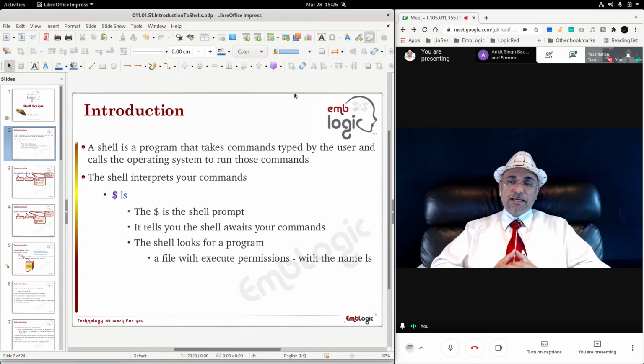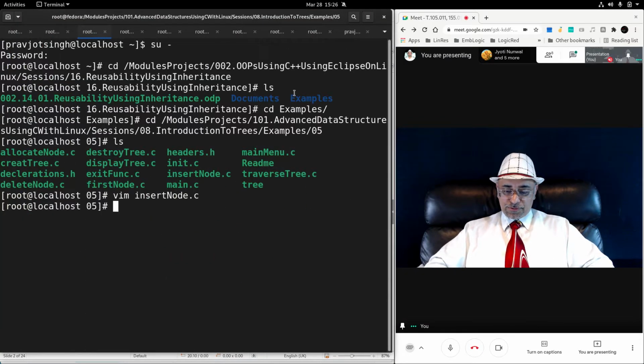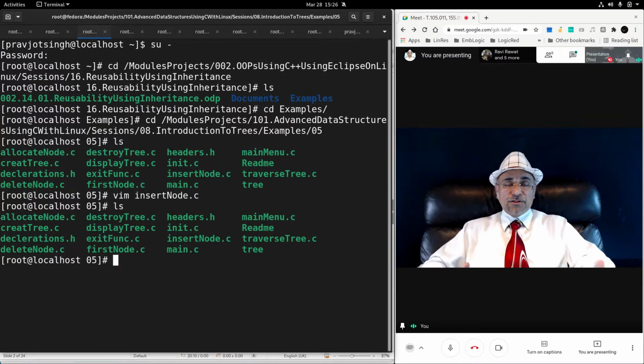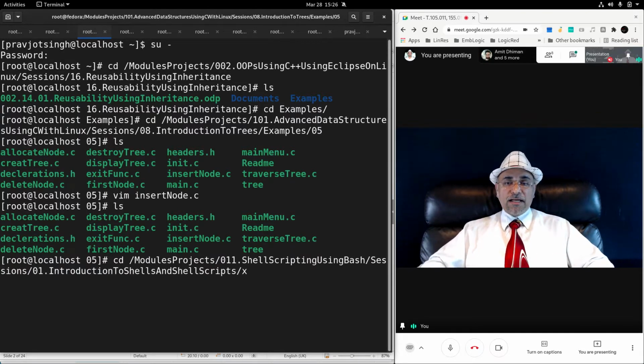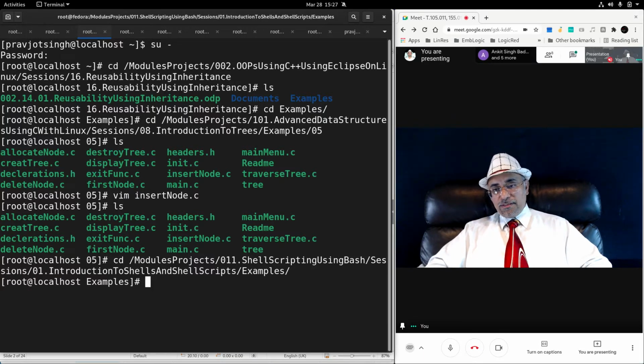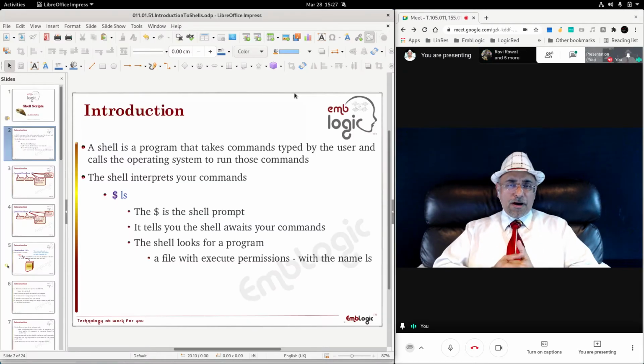For example, when you give a command like ls, the ls command is executed by the operating system and displays the files in the current directory. cd is another command which is used to change the directory, and we go to a particular directory. This is the path that I have given, and at this path you press enter. The directory is changed, and now you are at the new path, and these are the files in the new path. So whenever you type in a command, the command is taken by the shell and is interpreted and executed with the help of the operating system.